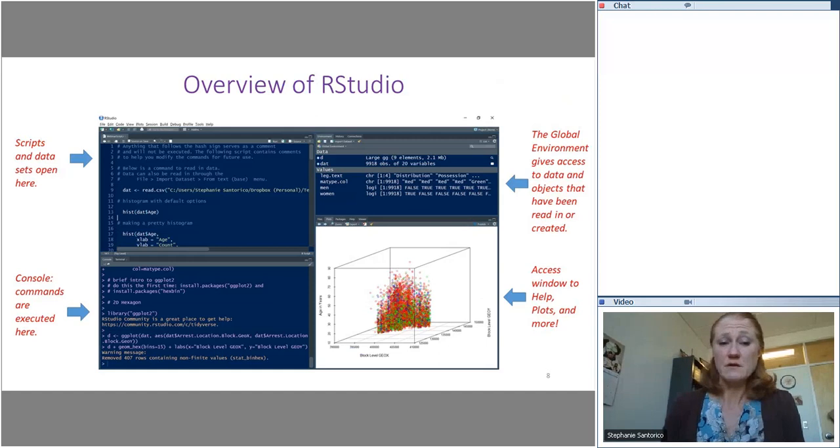Bottom left, you'll see you've got a console. So this is a place where you can just directly type in commands. On the top right, you've got access to the environment. I'm going to click over in just a second for you to look at. And in the bottom, you get access to plots, to help, actually to your file structure. So there's a lot you can really get into just from within the RStudio package. And so just to illustrate that, let me switch over so you can see.